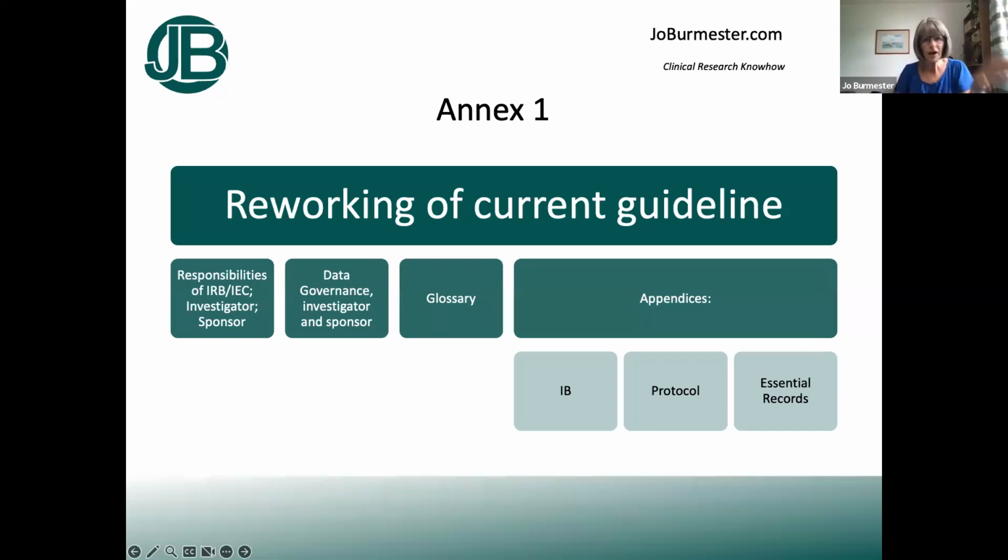So going into a little bit more of the detail, I'm going to cover the sections on IRB and investigator, and then I'm going to give you a chance to have a chat about what we've covered so far, and then we'll go on and look at the rest of it.